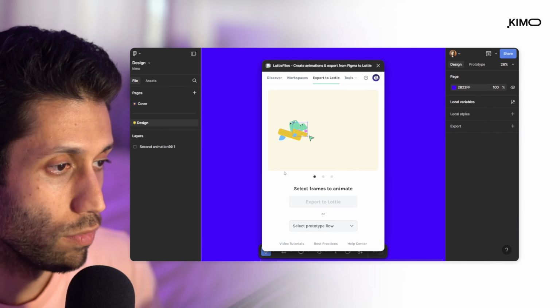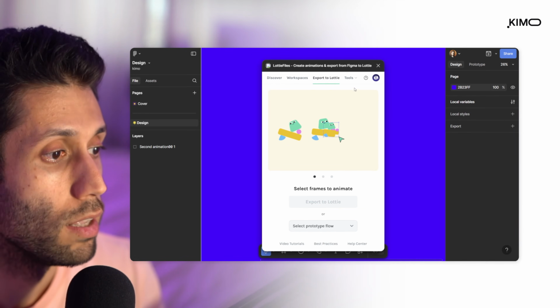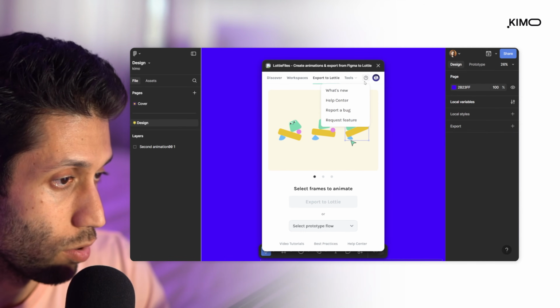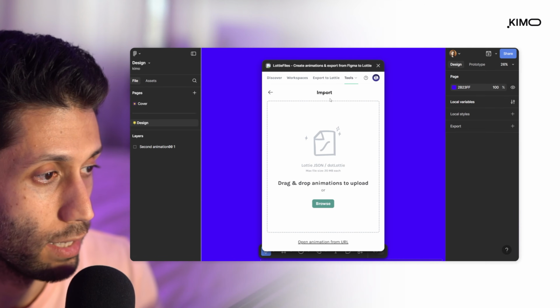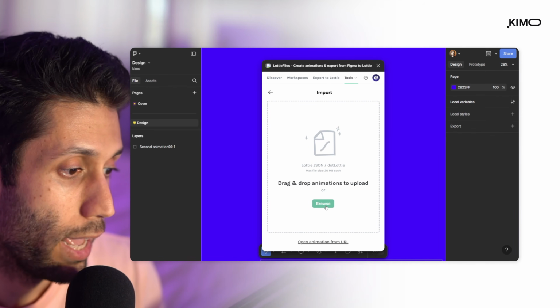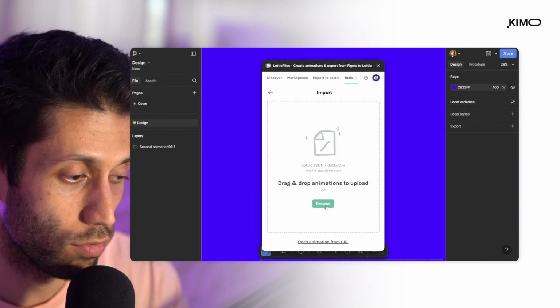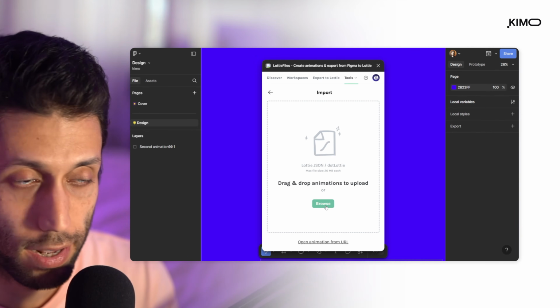And when you open the Lottie file, first of all, you need to log into it if you're using it for the first time. But for now, I'm going to hover on this Tools option in the menu, and then click on Import. And here I can drag and drop the JSON file that I have, or I can, of course, click on Browse, find the file and select it.